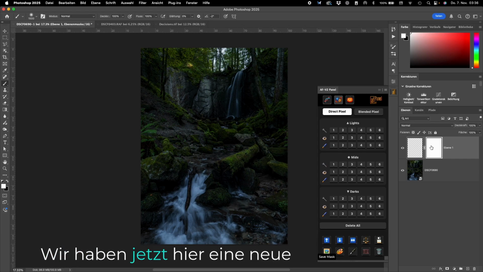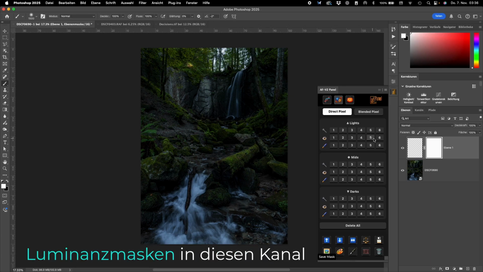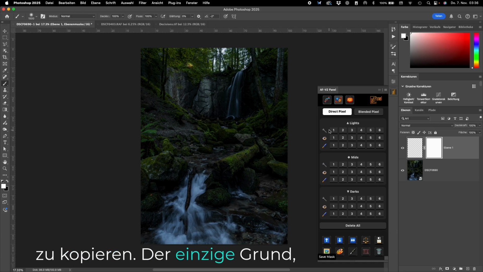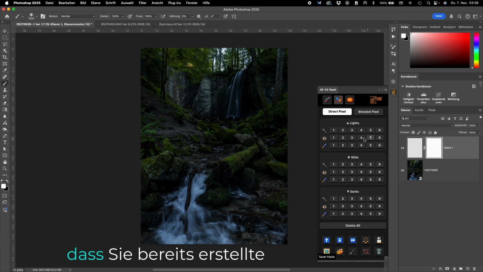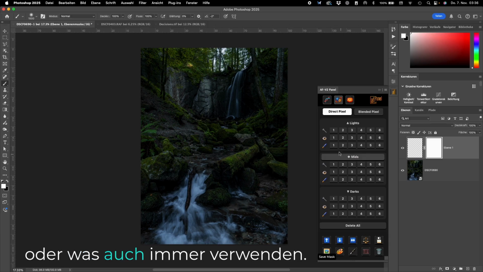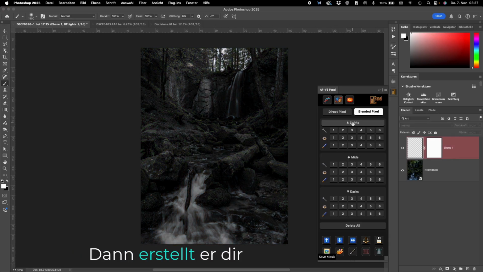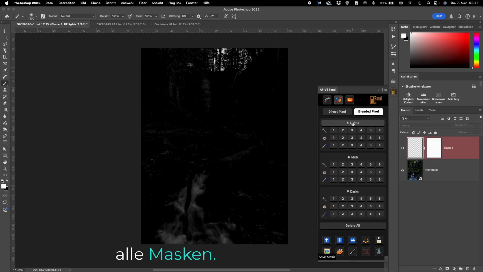We have now created here a new empty mask, and you can use this button to directly copy luminosity masks in this channel. The only thing you need to know is you need already created masks. That's why you can use the lights button or the mix button or whatever. Then it creates all the masks.